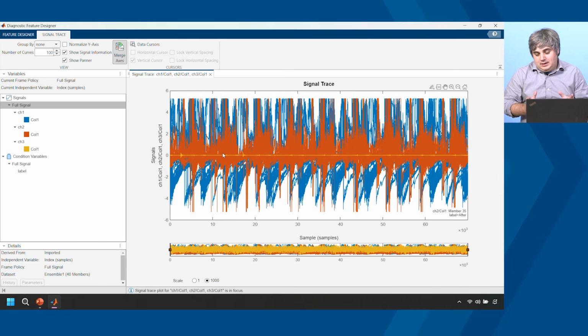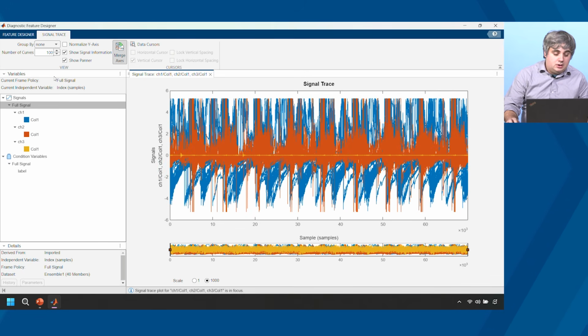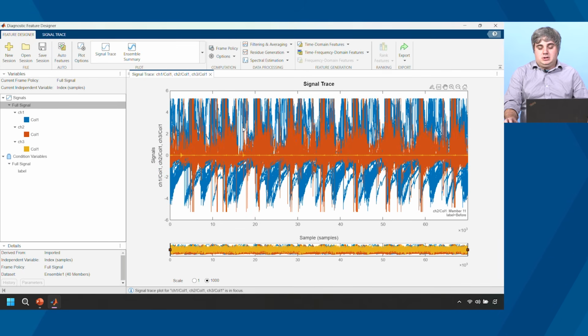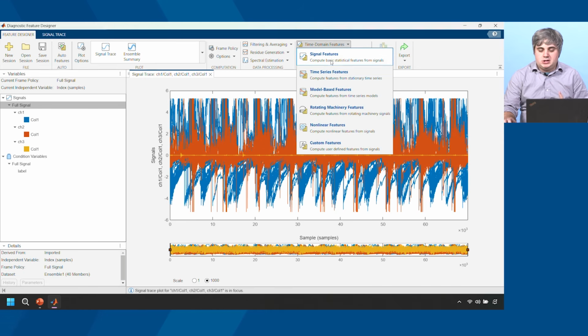So this comes with the question, there's a lot of data to parse through. How do I extract these features? Well, this tool is really aimed to help make this a bit easier. Now, to do this, I'm going to move over to the right here, and we're going to go into this feature generation section. And I'm just going to start by generating some standard sort of signal features.